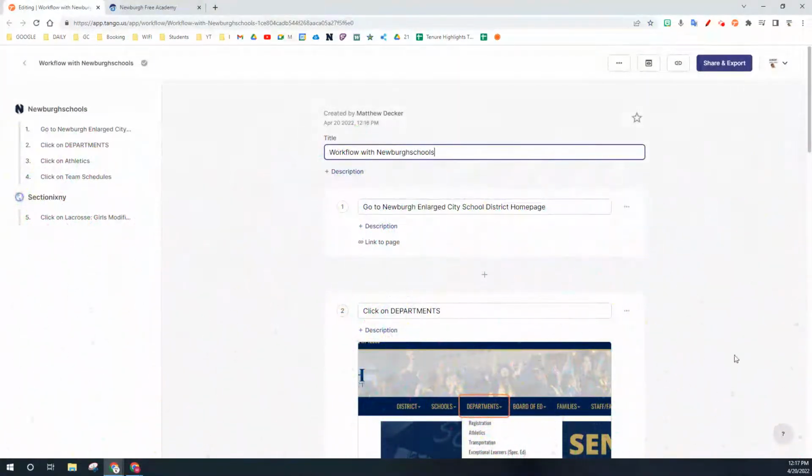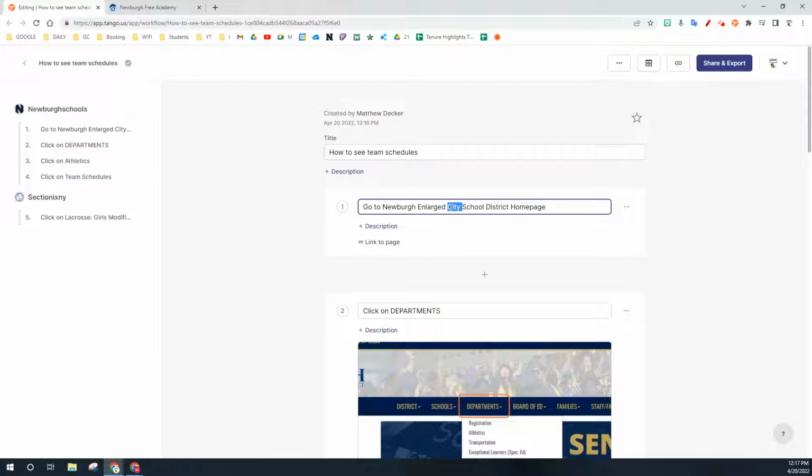Now, this is where the cool part happens. On the left-hand side, it gives you all the steps. You can either delete them or keep them. Up top, I'm going to rename the title to How to See Team Schedules. And down here, you could change the steps. When you go to a website or click on something, it automatically says click or go to. You could keep it the same, or you could edit this to be anything you want.